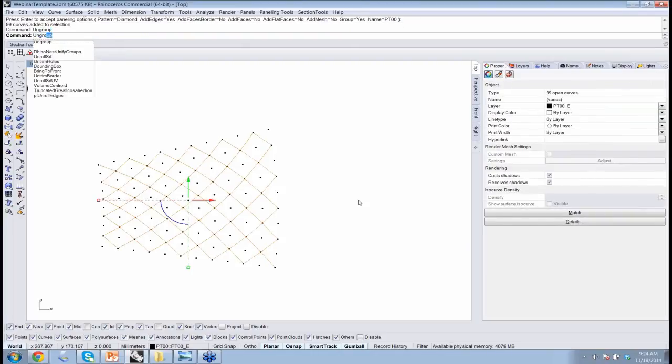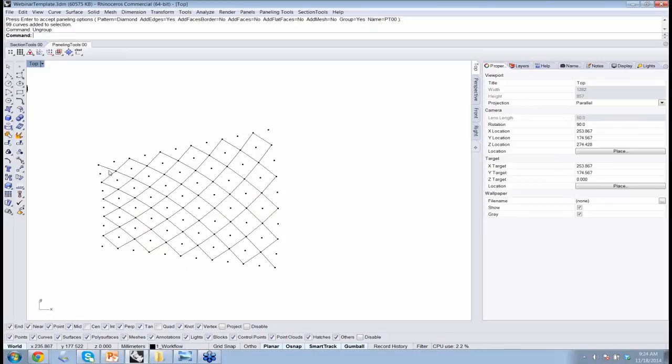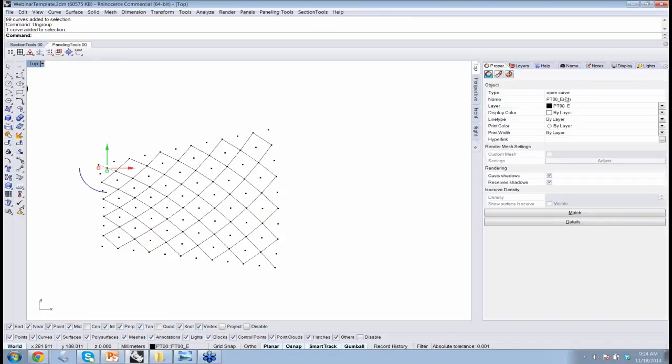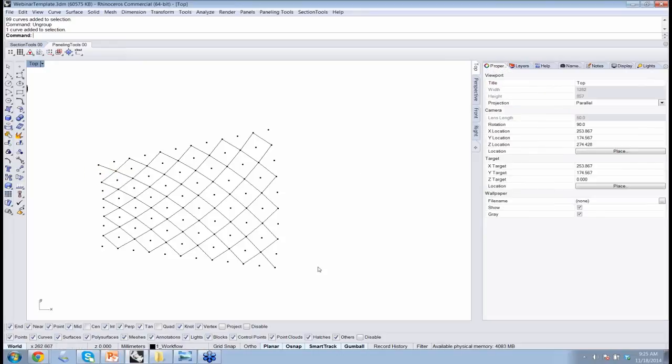Let me ungroup them, and you'll see each one of these edges basically holds the name of your paneling group if you look at the property box on the right, and also a serial number to that edge. Sometimes this is useful for, once you get to a point where you actually try to manufacture and you want to label your parts. But you can relabel them to whatever you want, actually. But that's also for your reference.